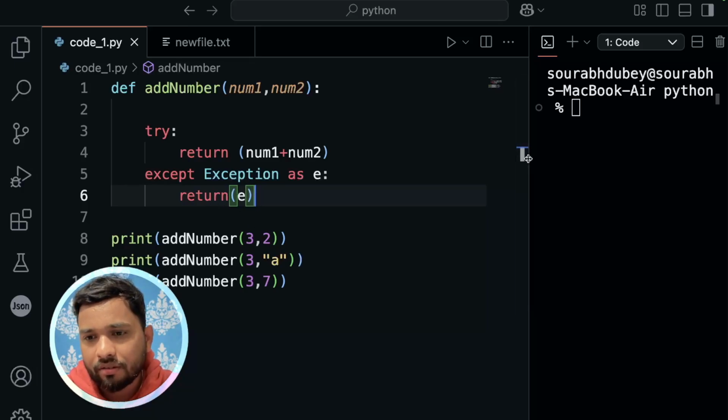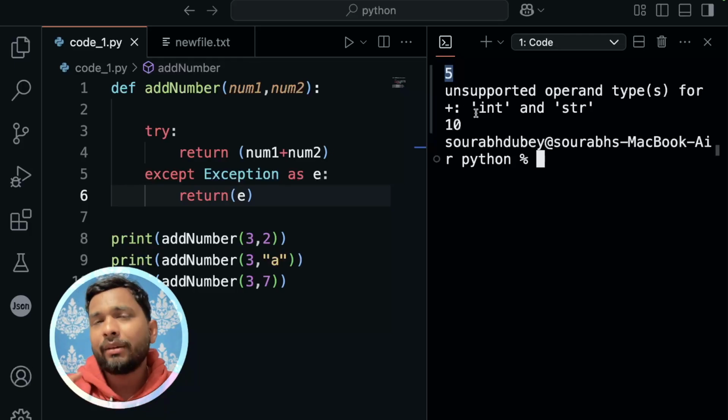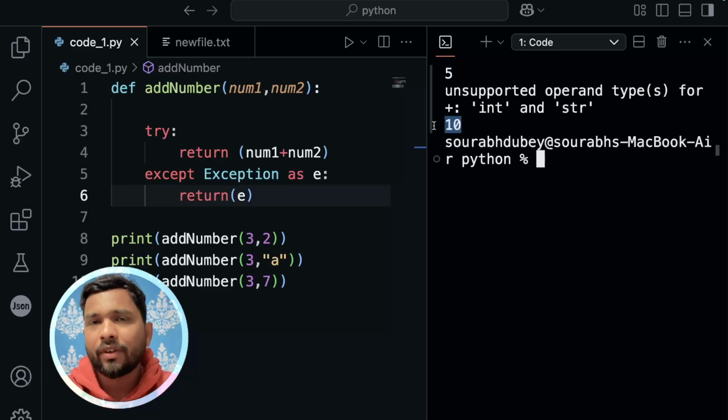Let me run this program. As you can see, I got 5, but here I got unsupported operand type for int and str. It means Python doesn't support adding a string to a number. But in the other line of code, you can see 3 plus 7 is 10. It means that whenever you write 1,000 lines of code and use try except, once you have an error in a particular line, your code will still run. Only that particular line with the error will not run, but your whole 1,000 lines of code will run.